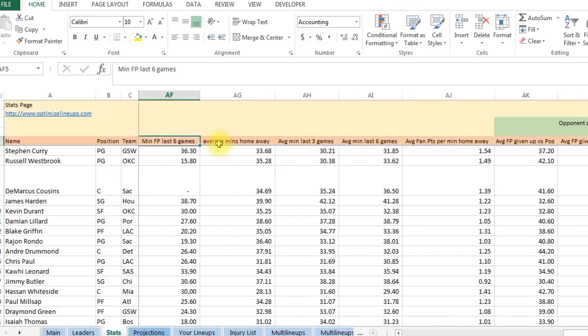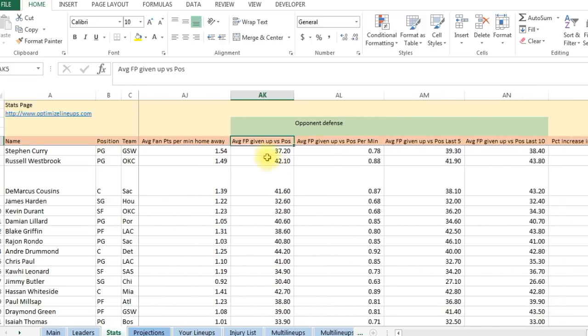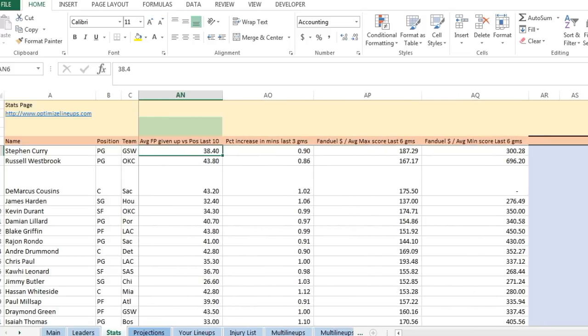And then we get into minutes. How many average minutes did they play? Minutes in the last 3 and 6. And then here's some defensive stats. The defense, like how many fantasy points are given up versus that position by their opponent. And here's a couple in the last 5 and the last 10. And then here's just a few more stats to end it up.